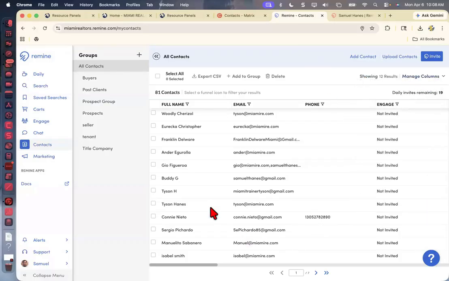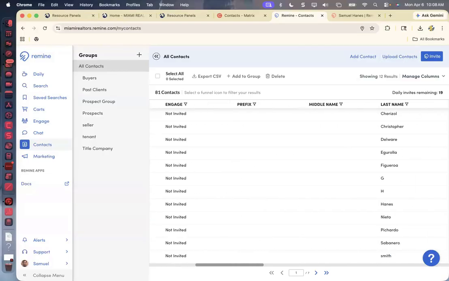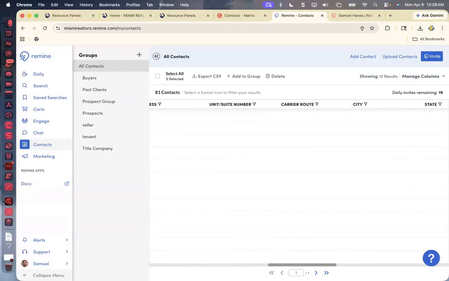You can manage your columns to see all of the information about each prospect, again, as long as you've added that into the contact details. Okay, so that's a quick little rundown of the contact section as well as the engage section, guys.